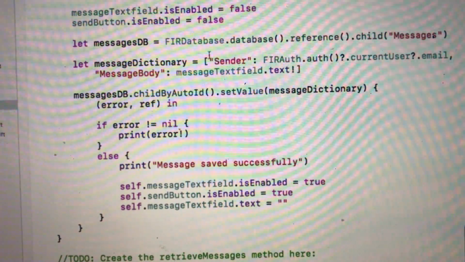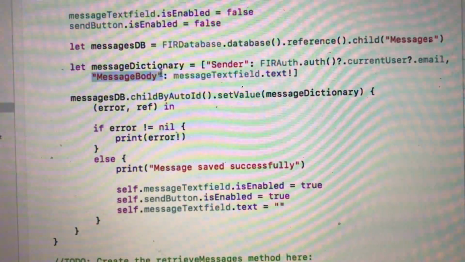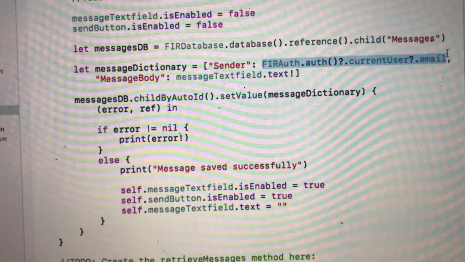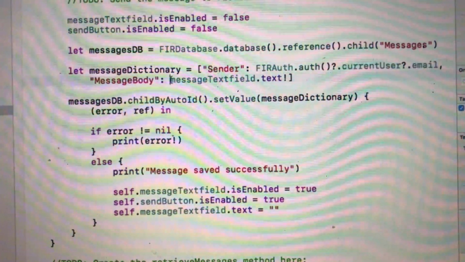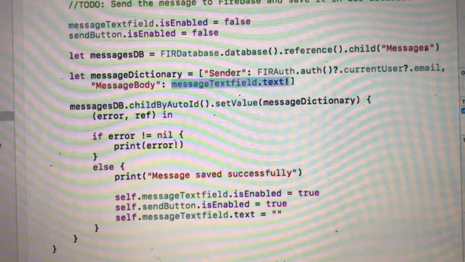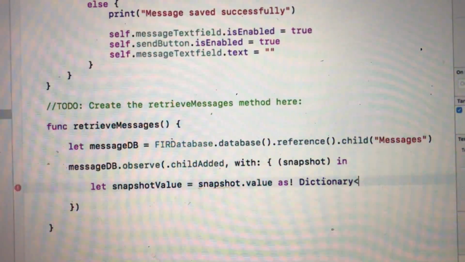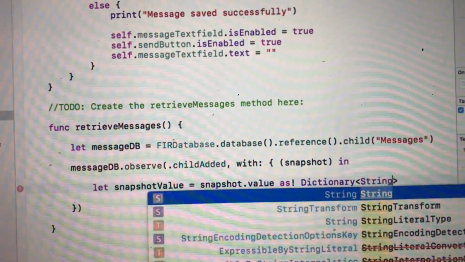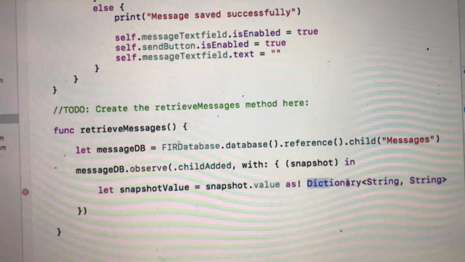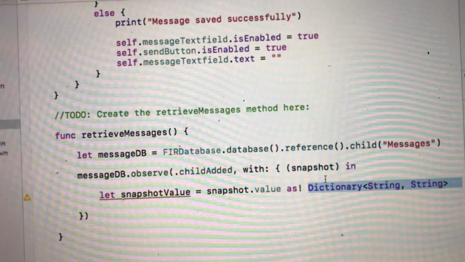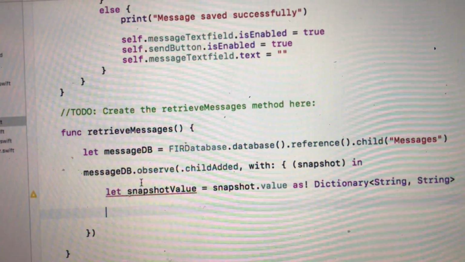If we have a look back here, the keys that we've put into our dictionary are both strings, and the values are also both strings. One is a string that represents the email of the current user, and one is a string representing the text that was inside the message text field. So our dictionary's format is a string as a key and strings as values. This is how we can represent the data type of our dictionary. So now we can use this snapshotValue and tap into its strings.